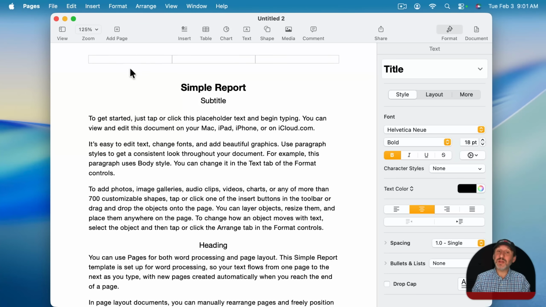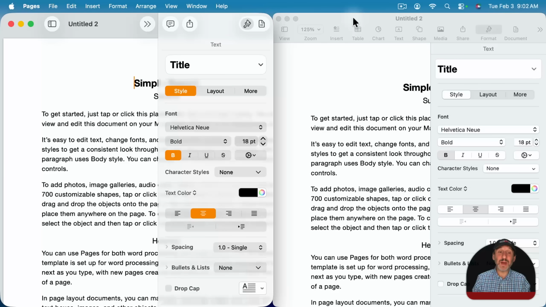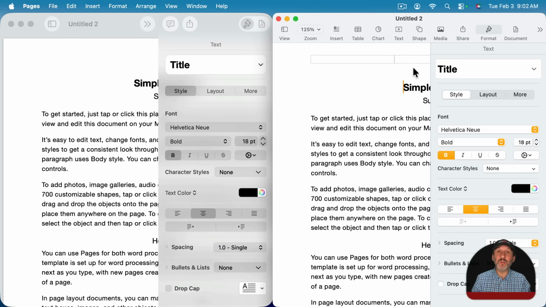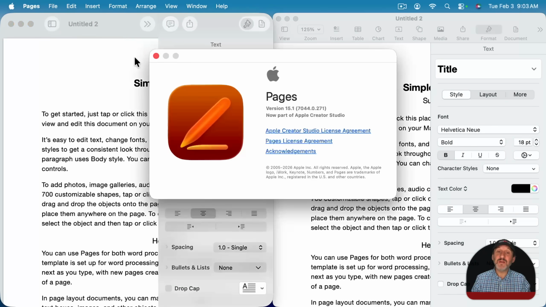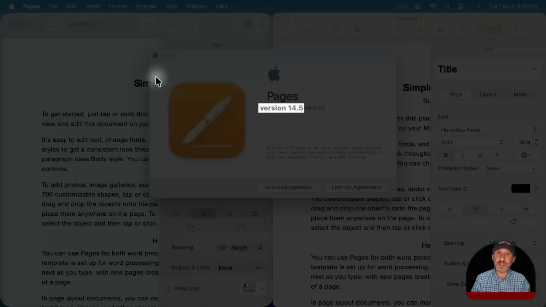For instance, here is the old version of Pages. You could see the style of the toolbar and the sidebar there. Here's the new version of Pages, and you can see how the toolbar and sidebar look different. Here they are side by side, so you can compare them. The functionality is the same, but you have the newer look present in macOS Tahoe with the newer version of Pages and the older look from macOS Sequoia with the older version of Pages. The newer one is Pages 15.1. The older one is Pages 14.5.